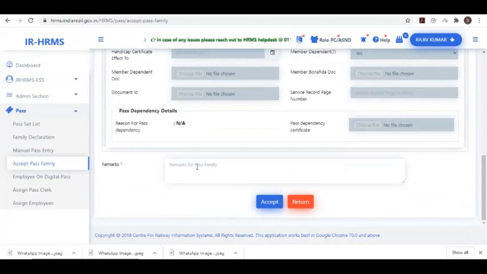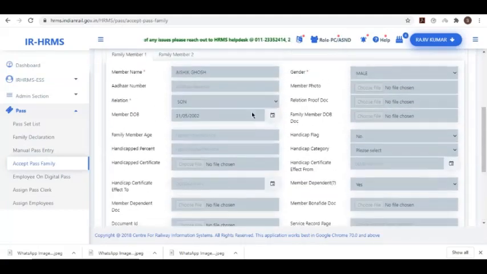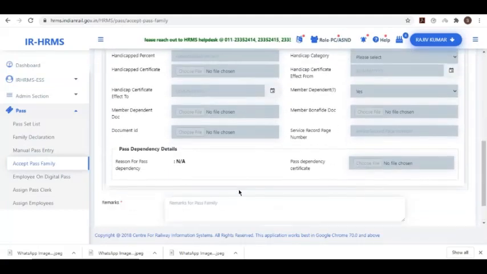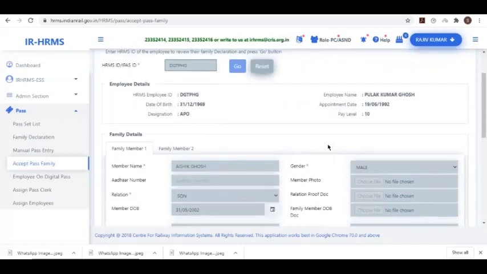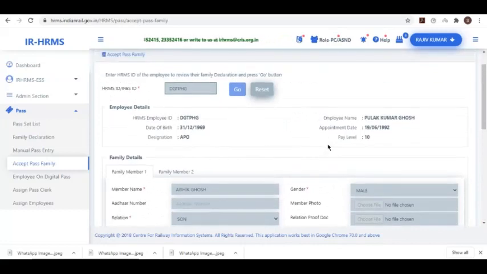and if he finds there is any discrepancy, he can put in his remarks and click on return. This declaration will automatically return to the employee. The employee will have to again declare his family.